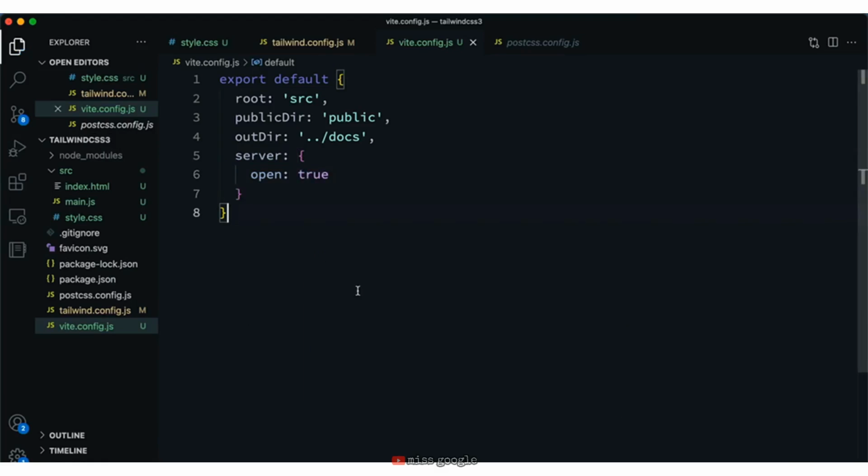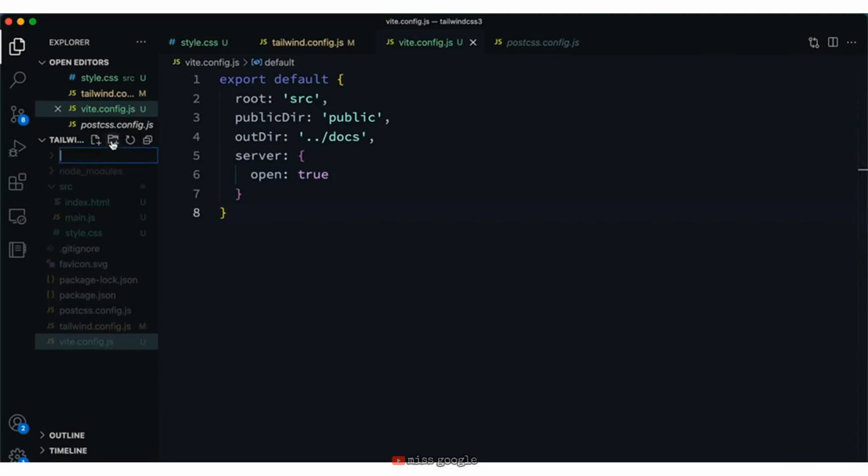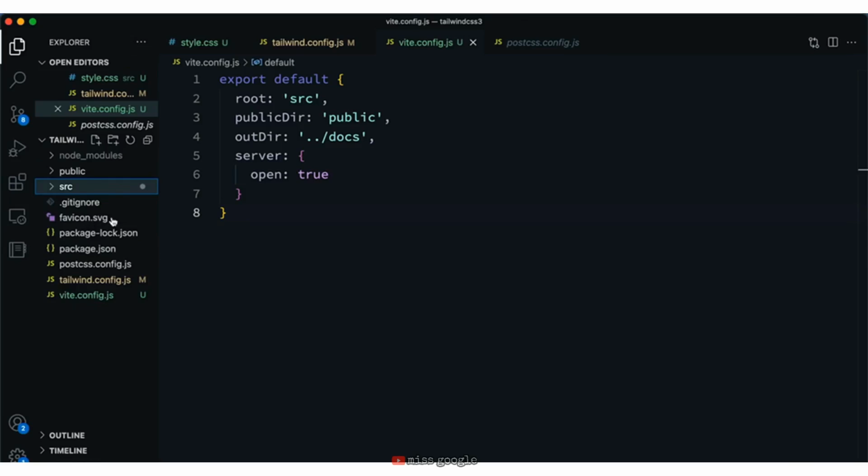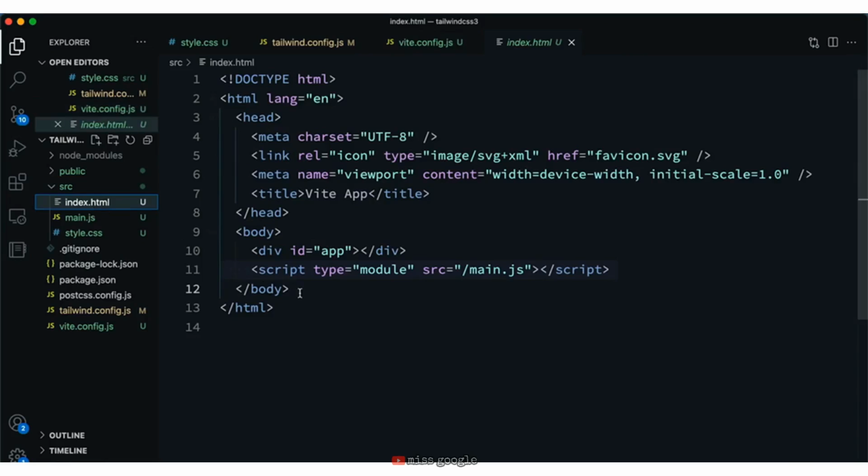So I'll save this. And now I'll need to create a public folder as well. And a lot of these projects come with a favicon file, so I'm going to move that in there. You can also put things like an image folder in this public directory if you want the images to be available on the internet. Now we're going to need to open up the HTML file in the source directory. And we're going to modify it a little bit.